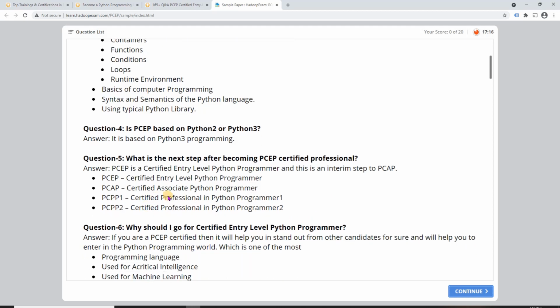Okay, so these are 4 certifications. Right now we are talking about PCEP, certified entry-level Python programmer. Then after that there is the certified associate Python programmer. This is a more advanced version of this certification. And there are 2 professional level certifications: professional Python programmer 1 and professional Python programmer 2. Both are covering different syllabi, basically, correct?